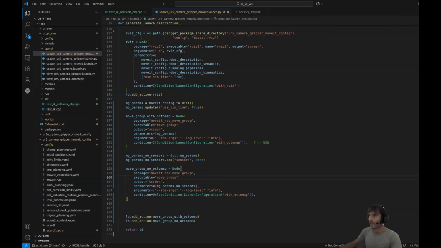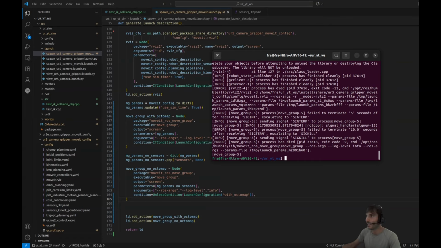Okay, so I have set up another node that I've called move group no map, and basically if this is false, I'm going to run the launch file without getting the data from the camera. Okay, so let's see what is happening.